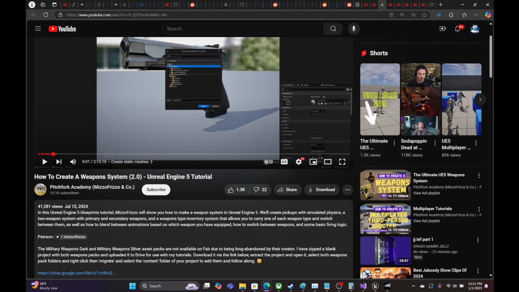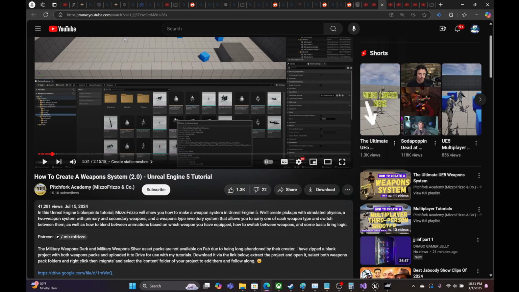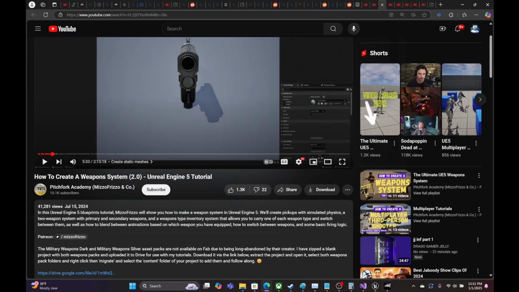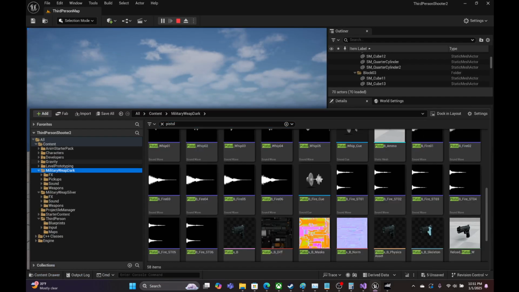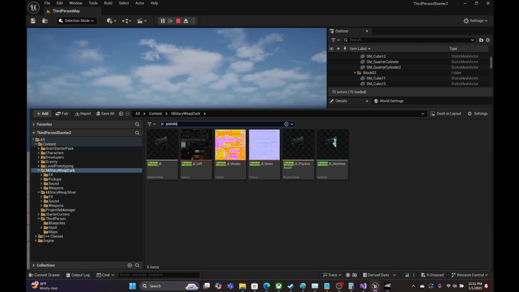All right. So skeletal mesh, and pistols A, huh? I didn't see pistols A. I see pistols B.